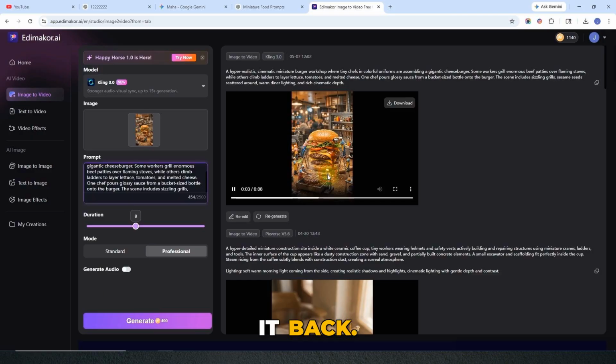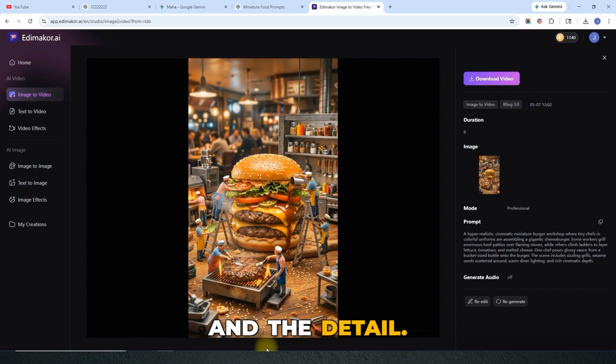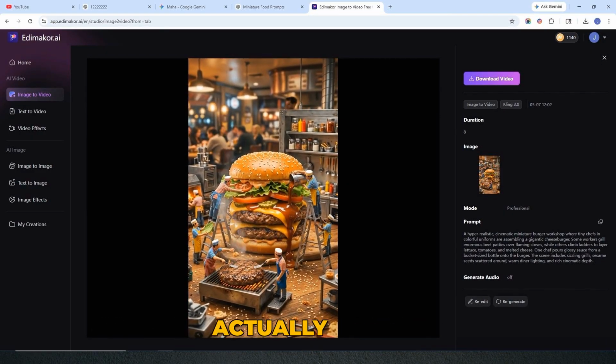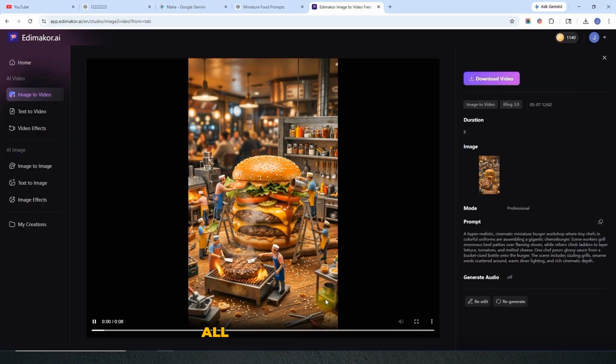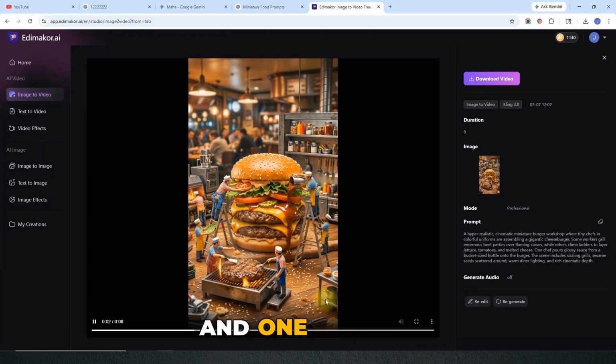Let's play it back. Look at the motion and the detail. The overall quality actually feels like a professionally animated scene. And the crazy part is, this all started from a single idea and one prompt.